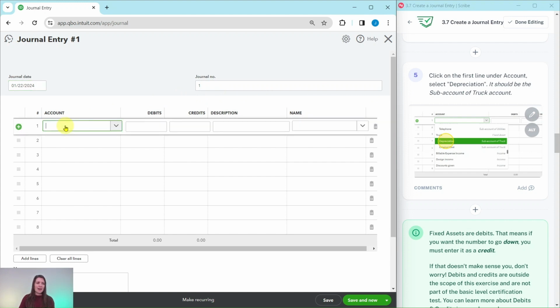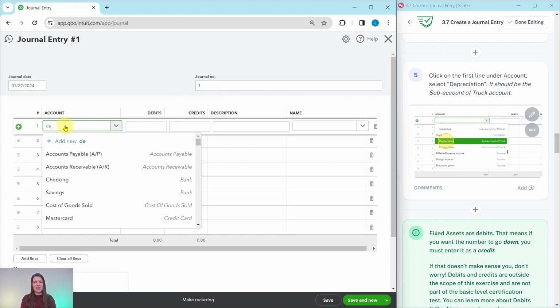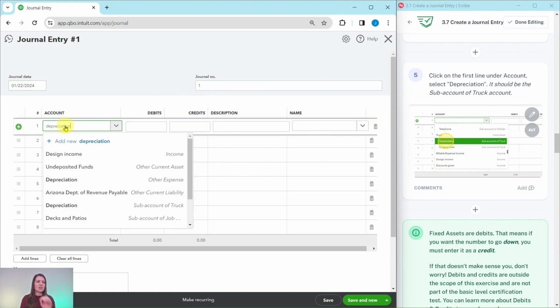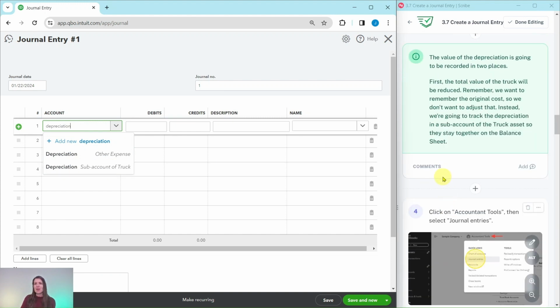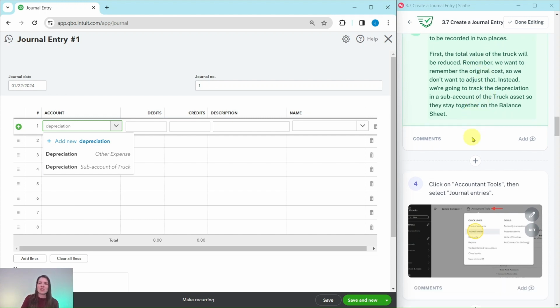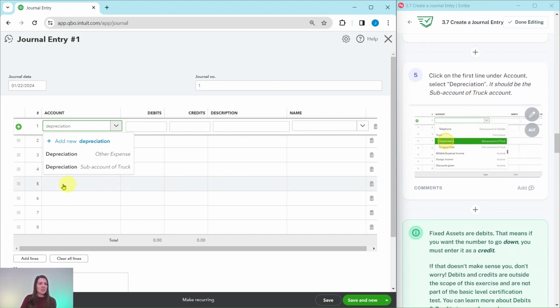Click into that box right there and then go ahead and start typing in depreciation so it's easier to find. You will see two show up here. We want the one that is the sub account of the truck. Remember, we are using this one to track the total value of the truck that needs to be reduced. So that is how we are going to track it so that we don't adjust that original cost. So go ahead and click on the one that says a sub account of truck.